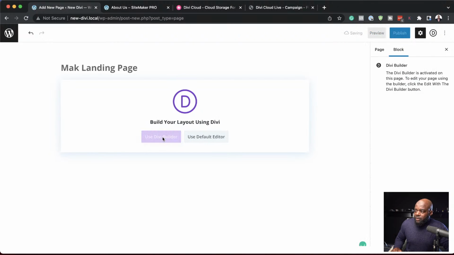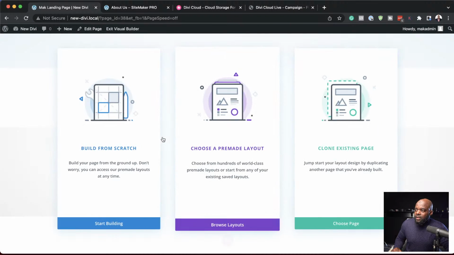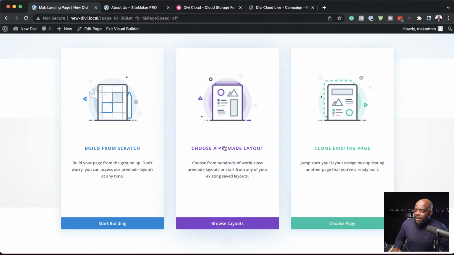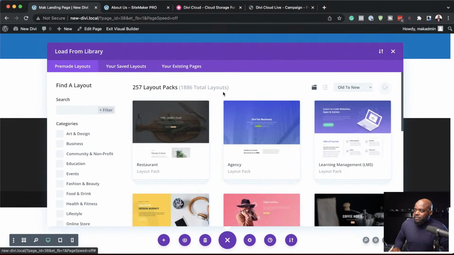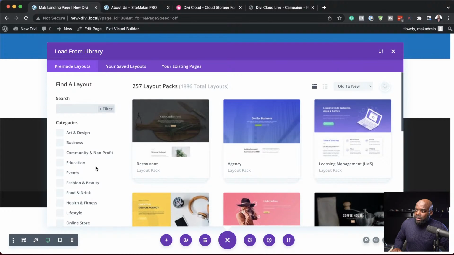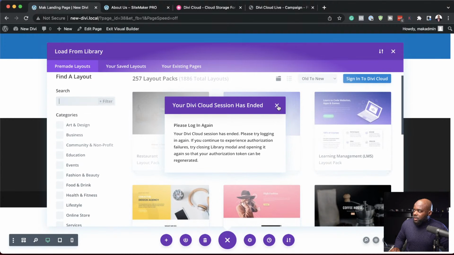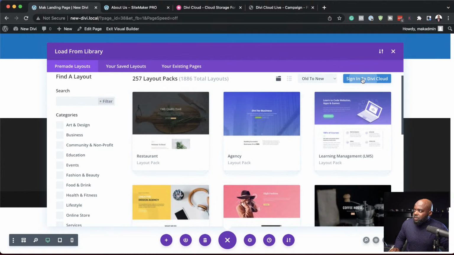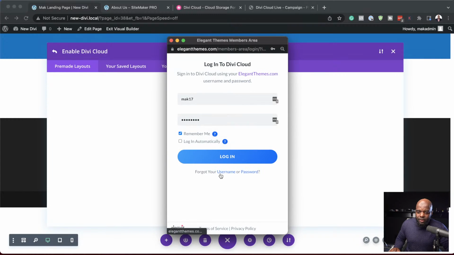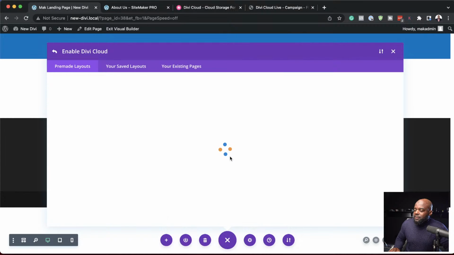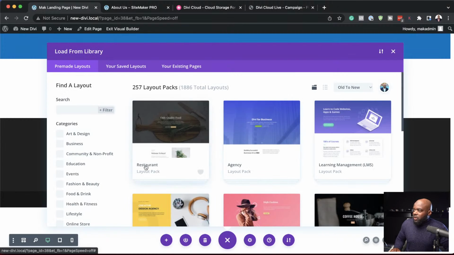And then click on Use Divi Builder. So this time I'm just going to say choose pre-made. Now I should get access to my cloud, and it keeps saying session ended. So let's go back in and sign back in. Okay, so let's sign back in here. Okay, great. So it looks like I'm signed in.